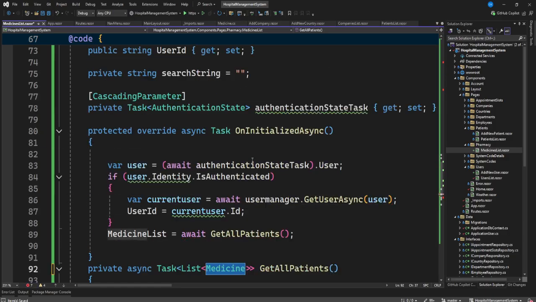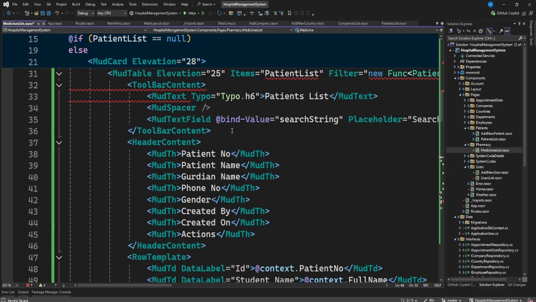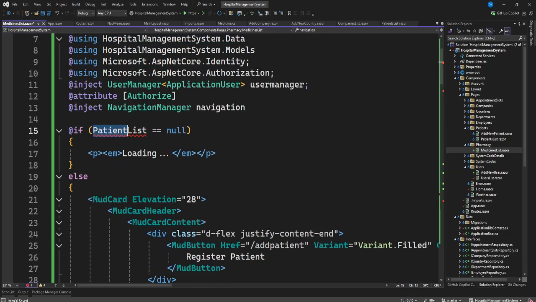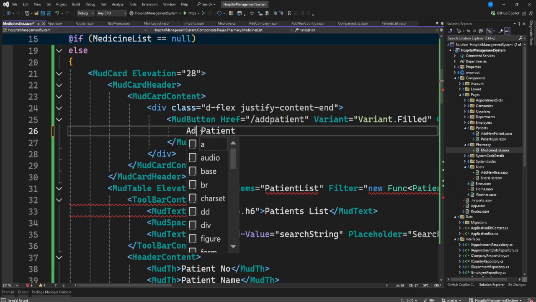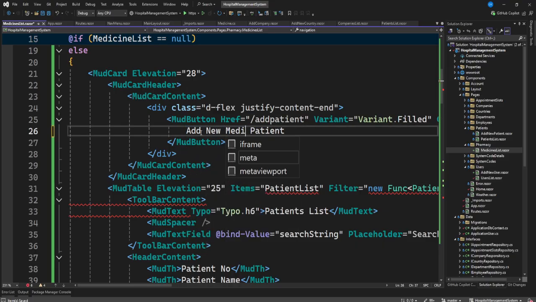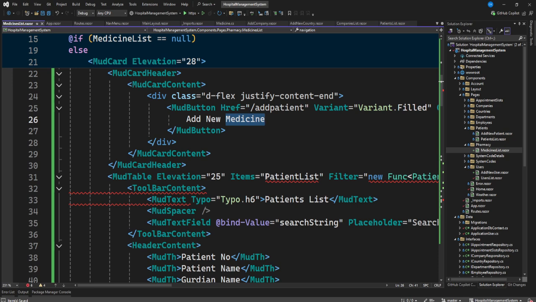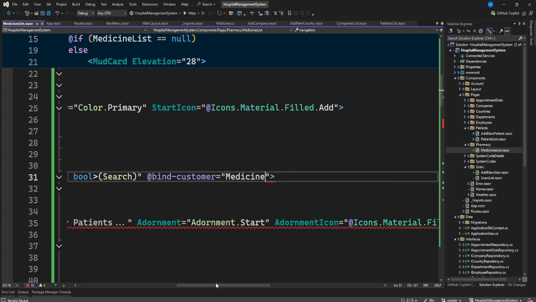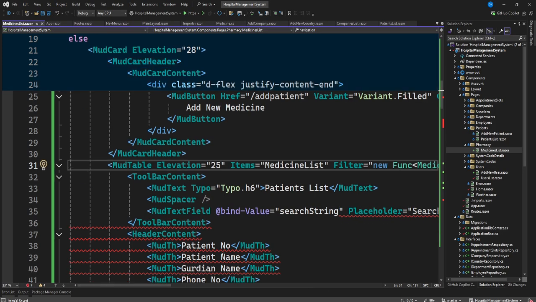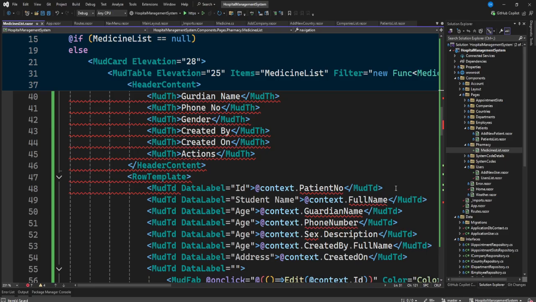So since we have this, I want us to change some things. If you come here, this will be medicine list. Then you can say add new medicine. So we can remove this. This will be medicine list. We'll just add that there. Then you can also have these as medicine, and this is medicine. So that's cool. So the next thing that we need to have is, I'll just remove this.